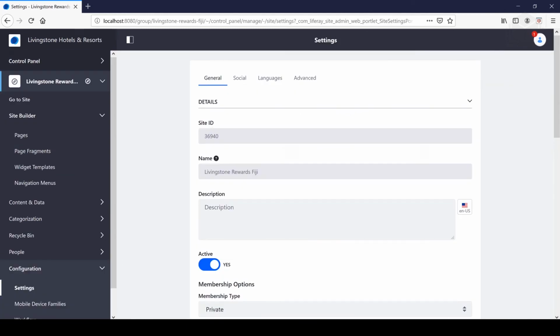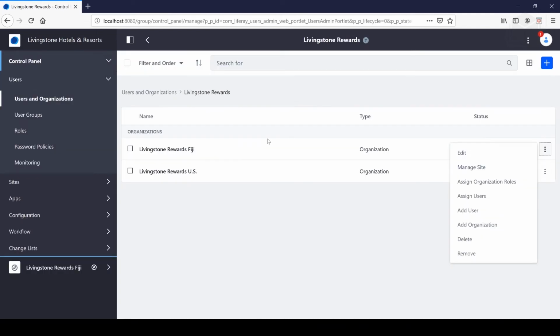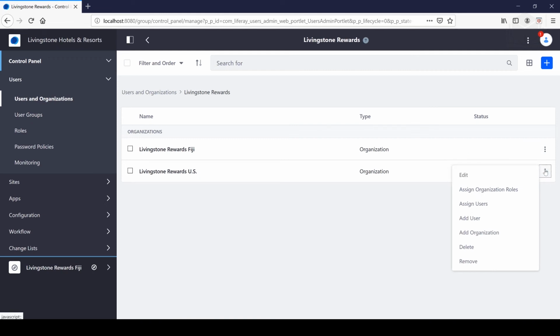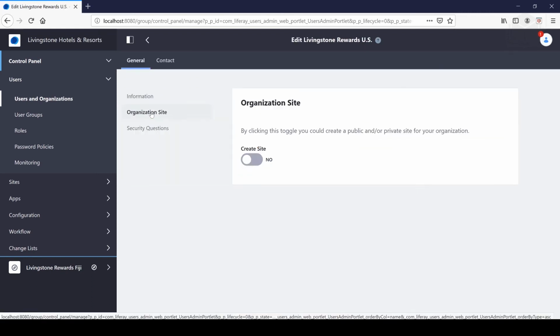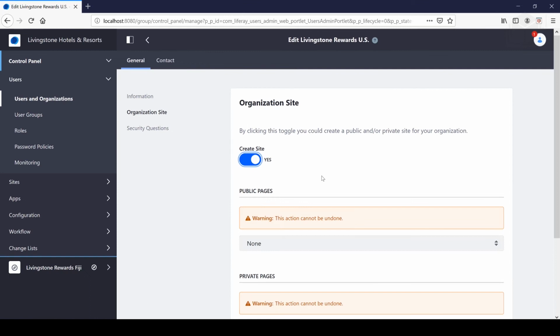Now I've gone and actually navigated and I've got this new option here I want to show you. Now that we've gone and created an organization site, in the action menu it gives us an additional drop-down option, which is manage site. If we go over to rewards US, we don't see that option. It's because it doesn't have a site yet. So let's go ahead and click edit and go ahead and create that organization site.